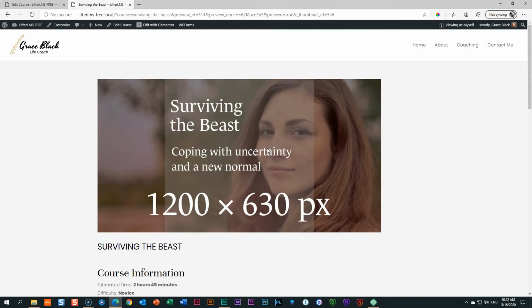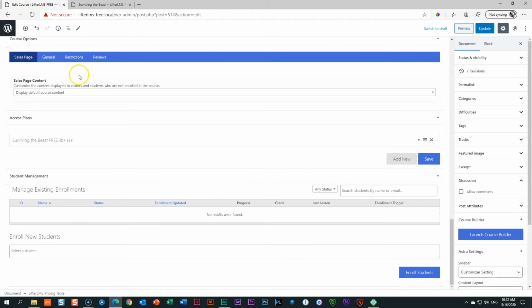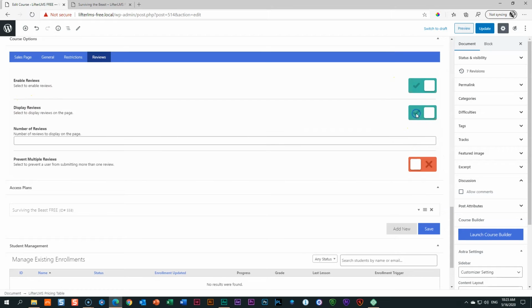To bring in the review section, that is done with LifterLMS. So the settings for LifterLMS, remember, scroll, keep scrolling, and there you go. And you will see here, this is where we were with the access plan for the sales page. Then we go here to reviews, click on this. And we're basically just going to enable a few things. Enable reviews, yup. Display reviews, so if people leave a review, yup. And then prevent multiple reviews.